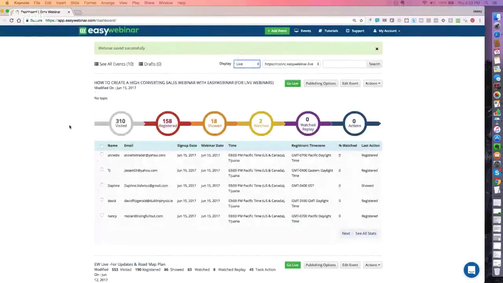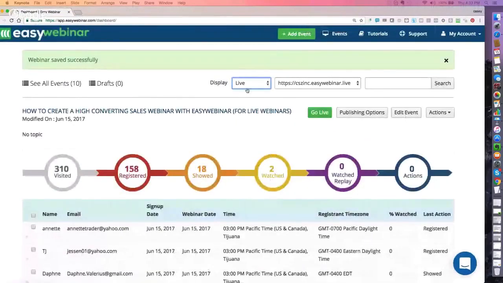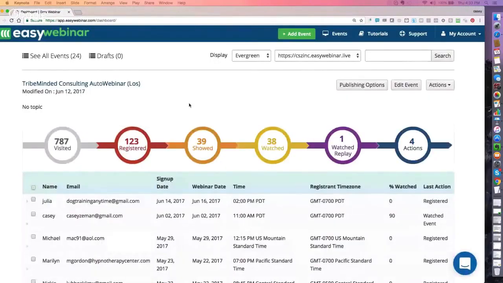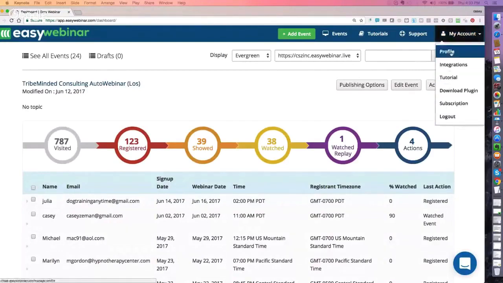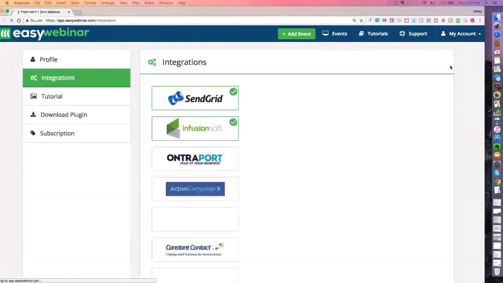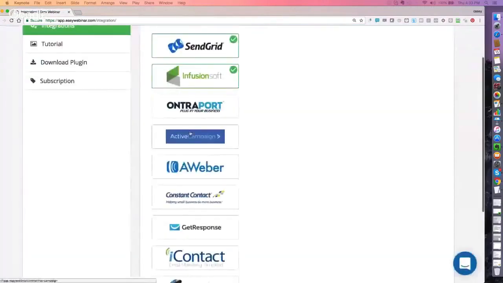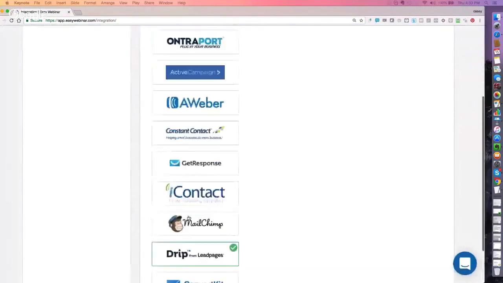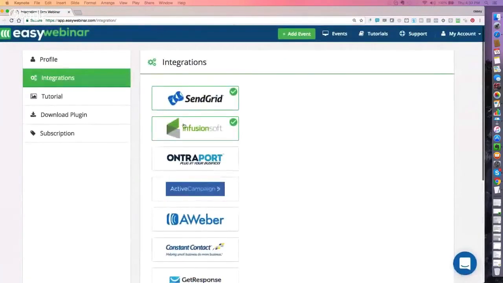And what I'll do is, let me just bring this closer, and let's go into Evergreen. So here's an example of these are Evergreen webinars. So when you become a client of EasyWebinar, you're going to have your profile area. You're going to have your integrations where you essentially set up your email integration. So like, if you have Entreport or ActiveCampaign or Aweber or Constant Contact, whatever you may have, this is where you're going to set it up right here, right?